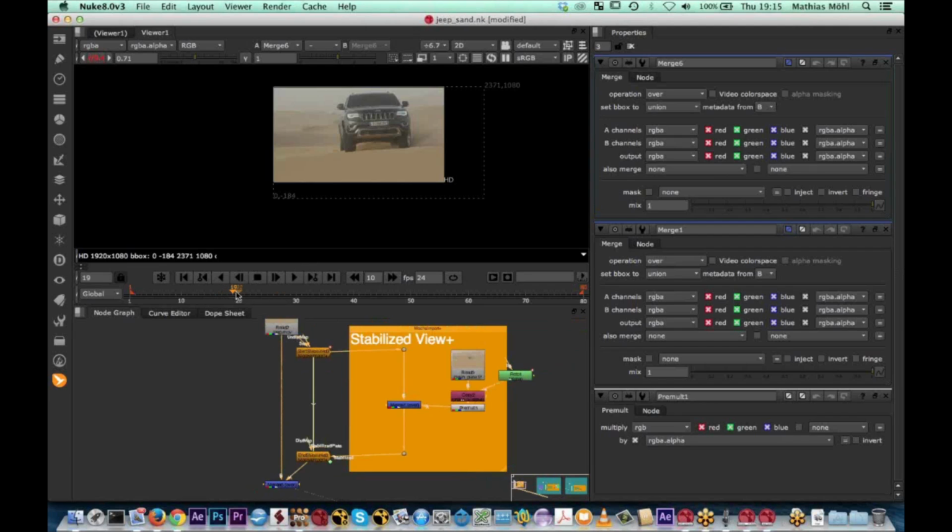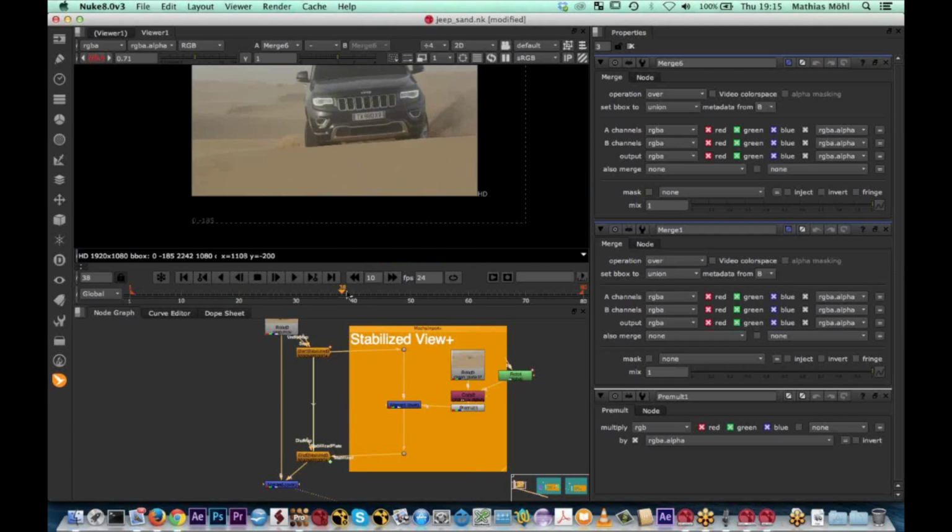And now what we are left with are just the issues that the car is hiding behind the sand.